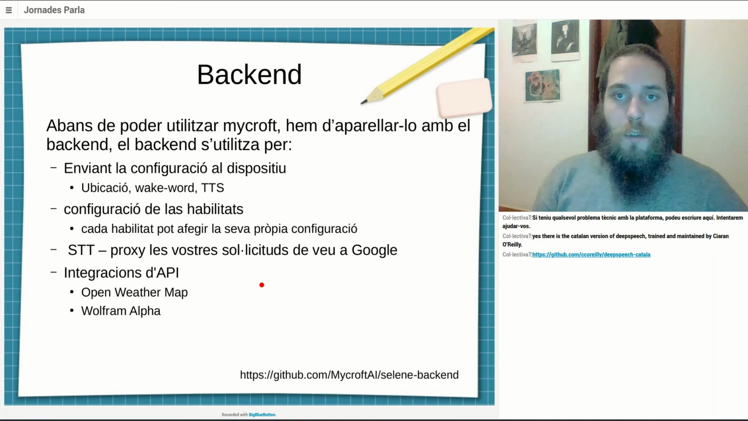Other things it does is it allows you to configure your devices from a single place. So when you use Mycroft for the first time, you need to connect it to the backend, and this will allow you to set the location of Mycroft, because the backend needs the location for what? It needs to know where you are to say the correct time, because otherwise it does not know the time zone. And if you ask for the weather, Mycroft also needs to know your location, because it needs to know where you are to give you a correct prediction.